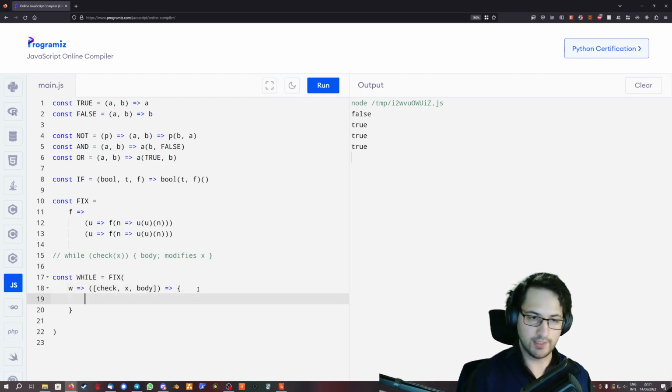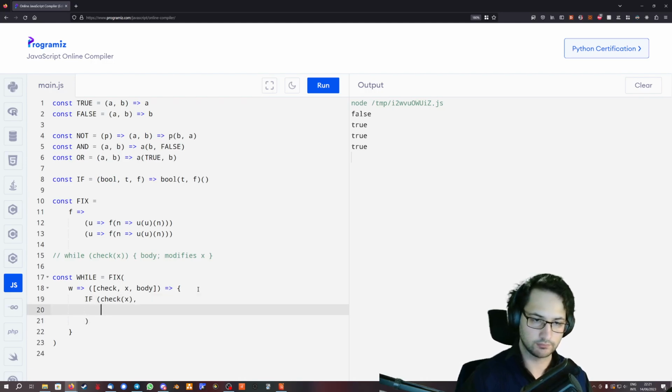And now we can write the actual code that we're interested in. And that becomes very simple. It's simply an if of a check over x. And in the positive case, we're going to call ourselves again. We're going to continue the iteration with the check.